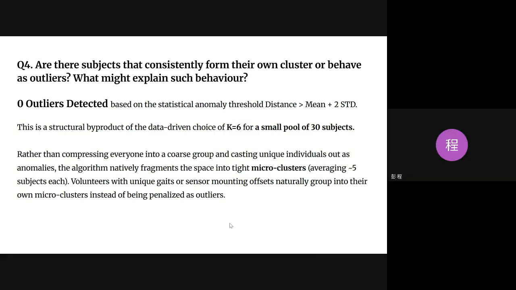Okay. The last question is, are there subjects that consistently form their own cluster or behave as outliers? We have 0 outliers. And I think basically because k equals 6, we have some outliers maybe got clustered in a group, so no outliers detected, maybe also because we have only a small pool of 30 subjects. Of course.